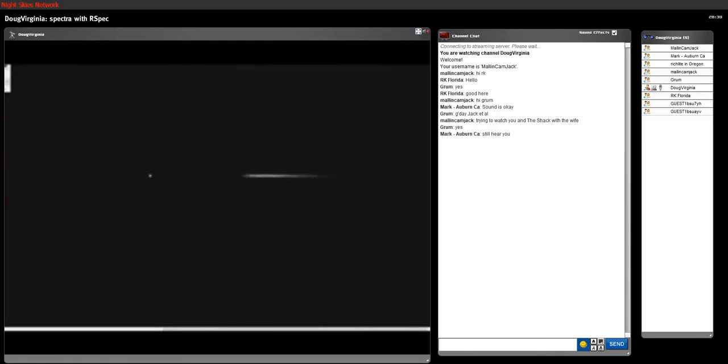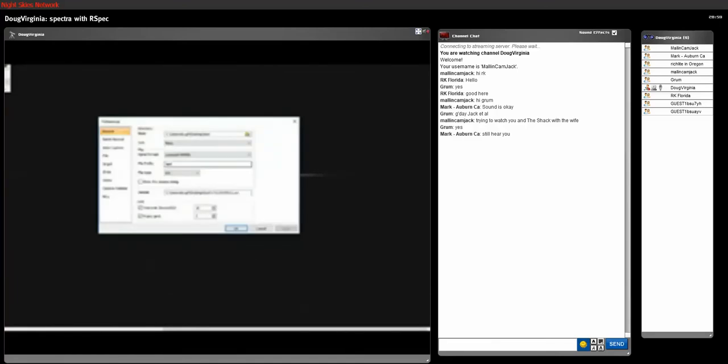Well, let's see what we can do with this. So we're going to grab a brief video clip of this. And then we're going to look at the spectrum of this in RSpec. So I'm going to preferences and looking at my video frame. We're going to call this gamma triangulum. And the time limit, the frame limit, we'll give a frame limit of, say, 50. And say OK.